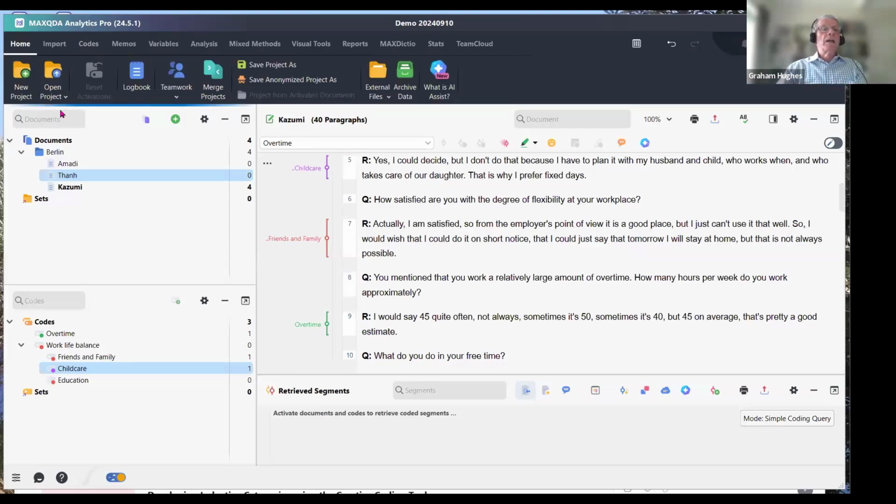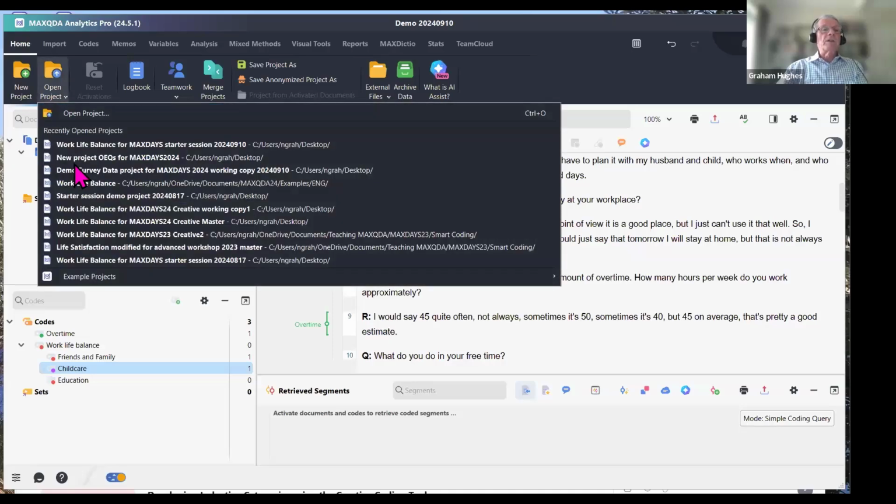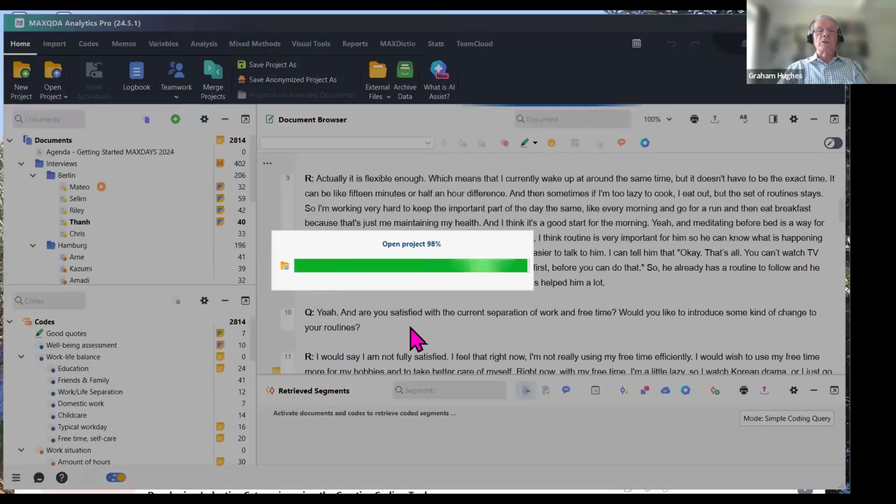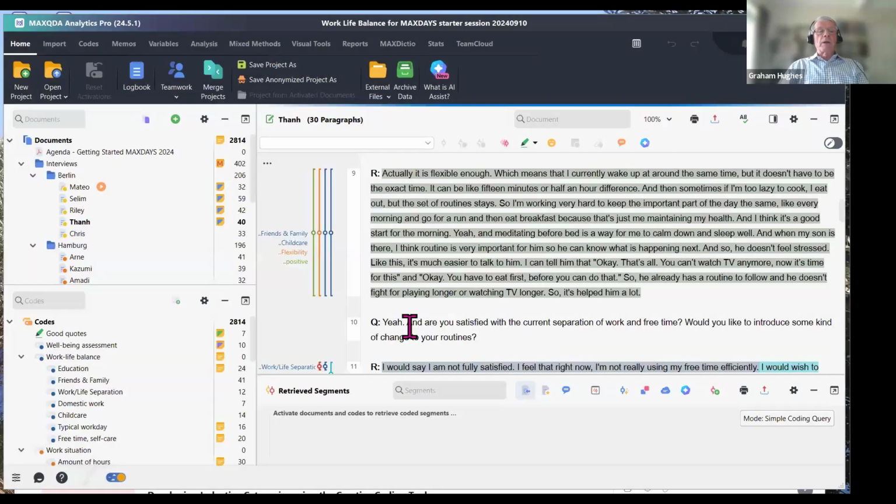Time is short. I'm going to go back to my previous project that I had before and open it, the full work-life balance code project with lots and lots of coding. And here we are. Now these numbers should make a bit more sense. You can see what I've done. There's the education code. It's now been attached to lots of things.